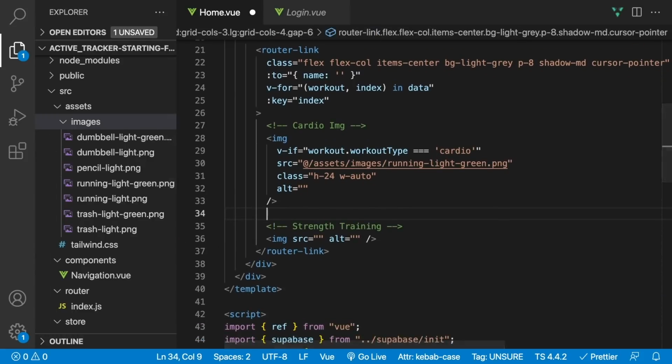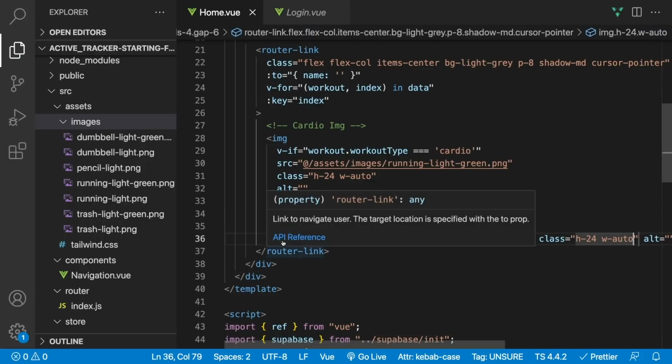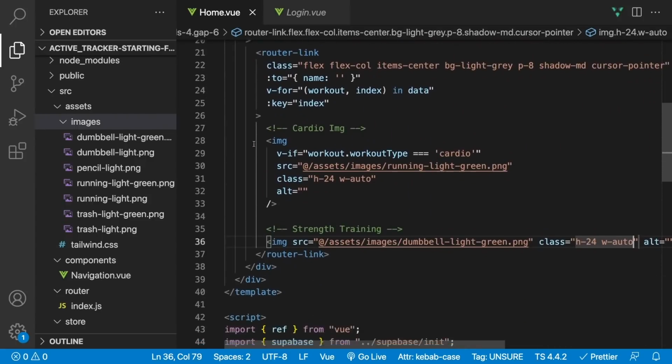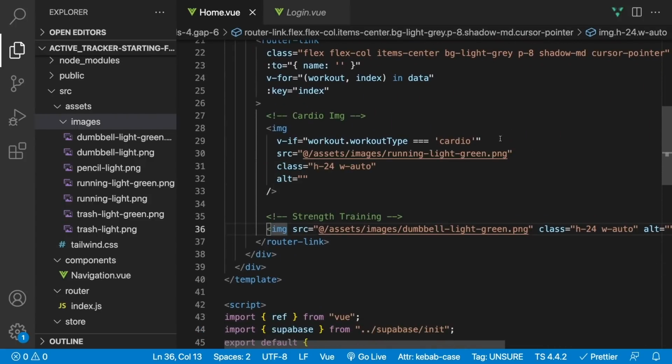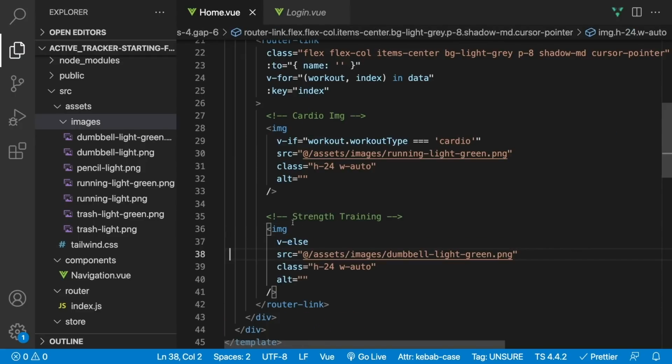And the location we want to grab this from is going to be the same place, but we're going to grab the dumbbell light green image here. So I'm going to copy and paste this in. Now for the class, we'll say h-24 with auto, and we're going to do something very similar to what we did with our data and no data. We're going to use a v-else here. So if this isn't true, then we'll show this. So we'll say v-else like that.